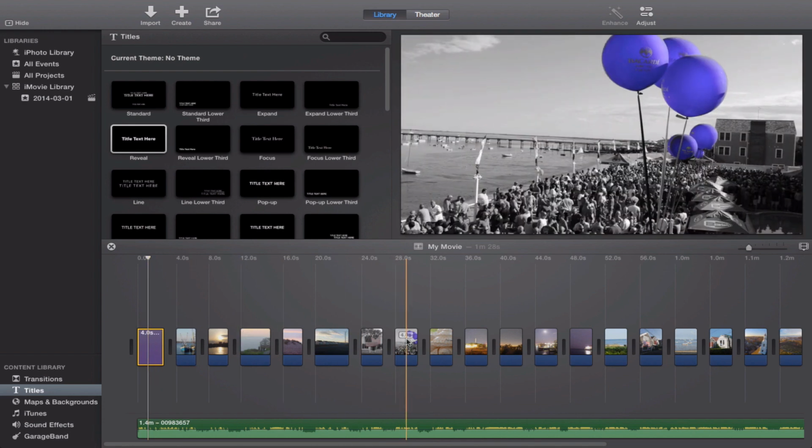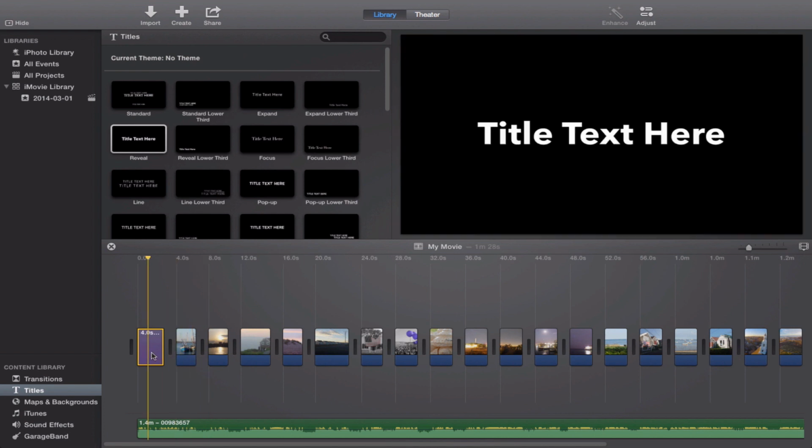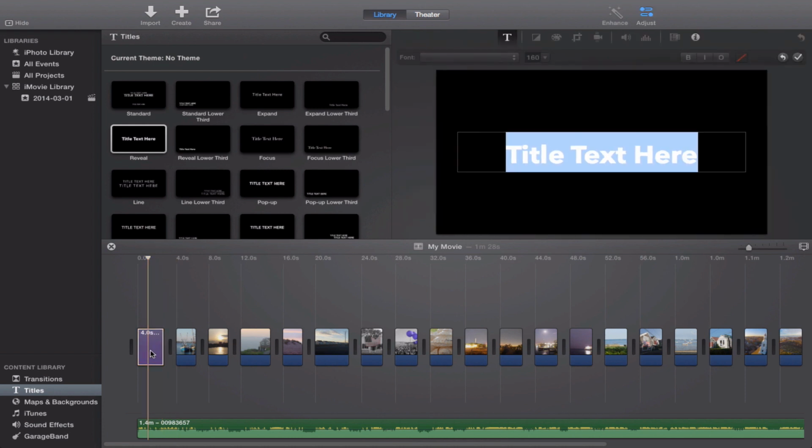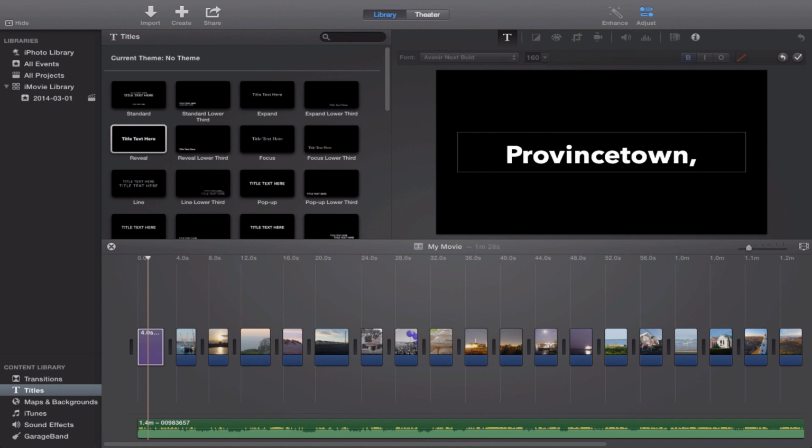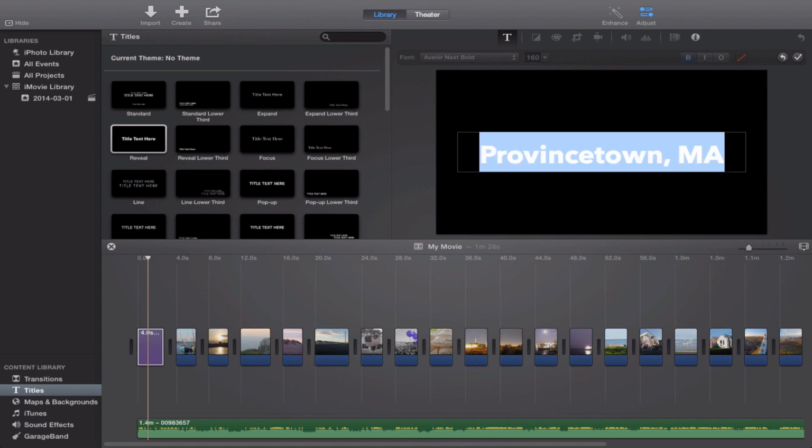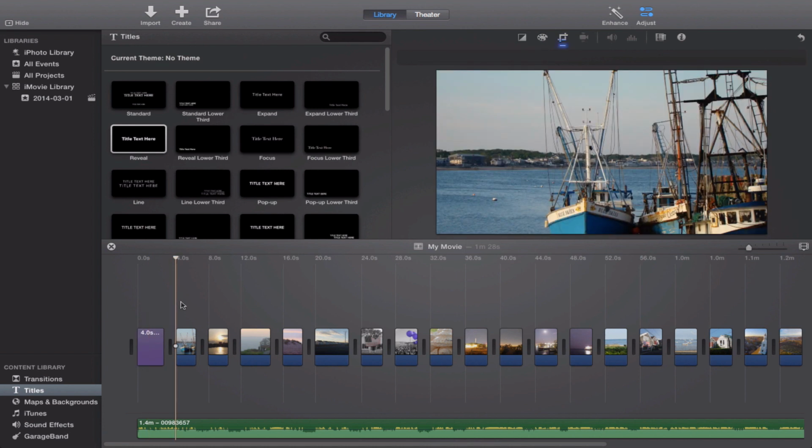Now, all these photos are from where I live, in my opinion one of the most beautiful places on earth, Provincetown, Massachusetts, at the very, very tip of Cape Cod. So for my title, that's what I'm going to title it. To do that, we're going to double click here in this purple box. Now I can type in whatever text I want and lock it in by hitting the Enter key. Okay, so we have that now.